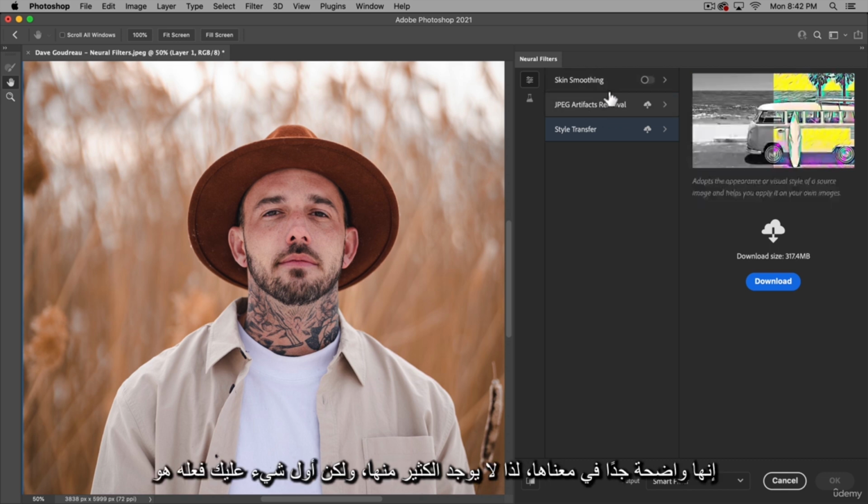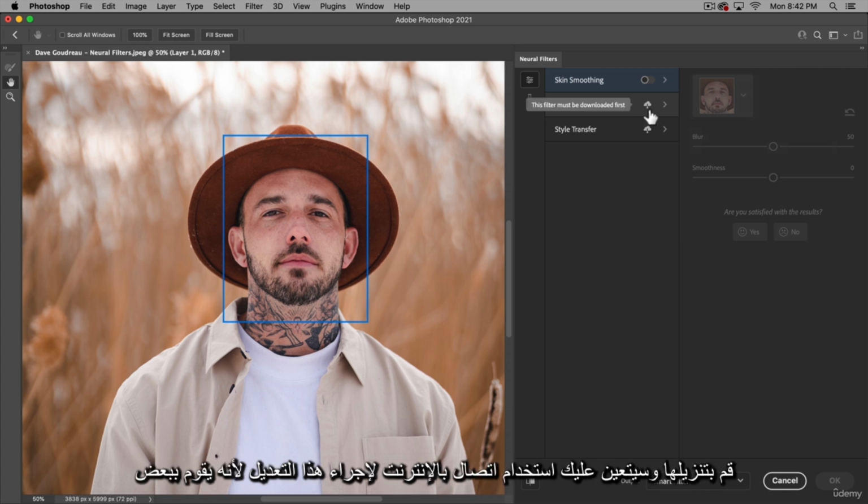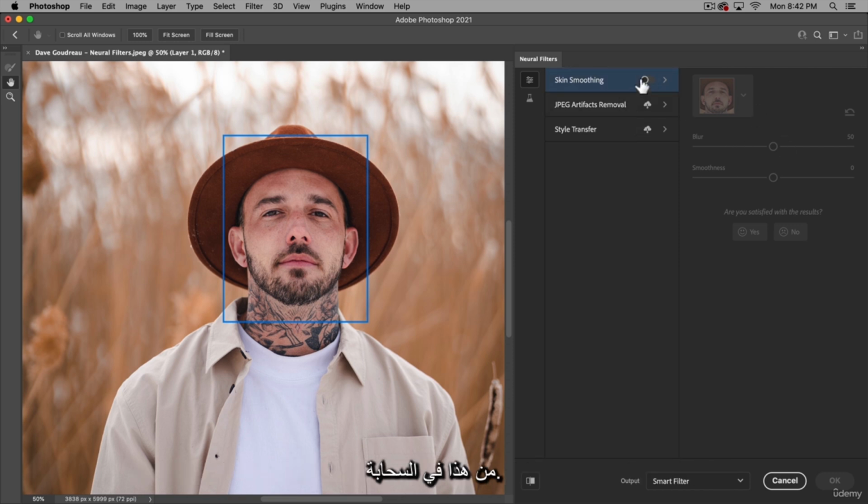They're pretty self-explanatory, so there's not much to them. But the first thing you'll have to do is download them. And you will have to use an internet connection for this edit because it does some of this in the cloud. So with skin smoothing, let's turn that on. That's one that I do have downloaded, and it automatically applies that.